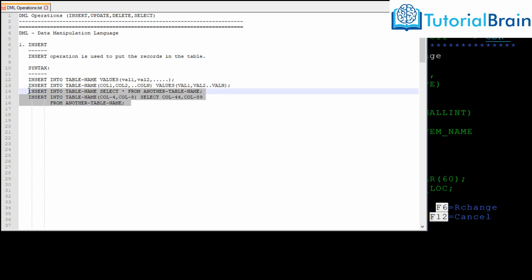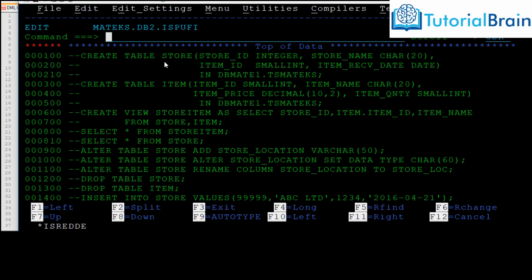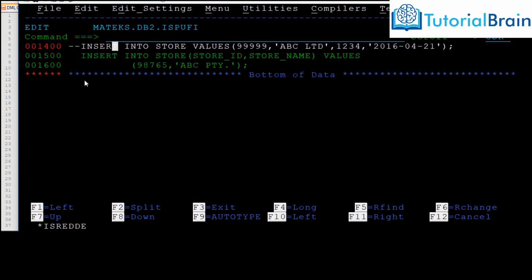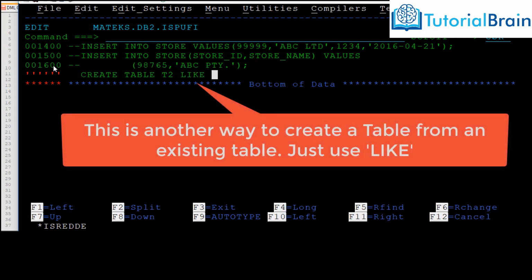Basically these two are almost the same, but here I am selecting all the columns, while in this case we are selecting only 2 columns, right? So let me do one thing. First I'll create another table. Let me comment this and save it, and then give create table, with a random name, T2: create table T2 like store.